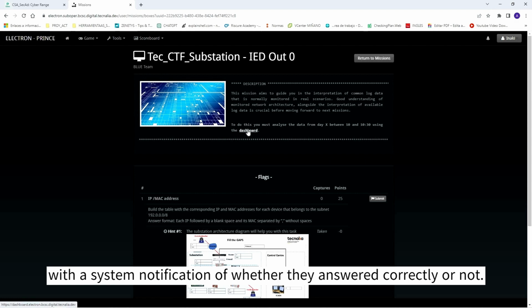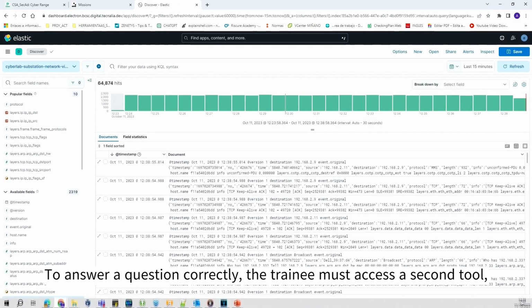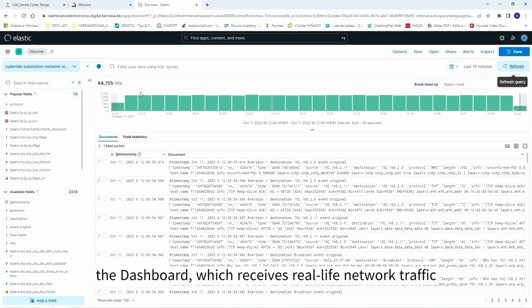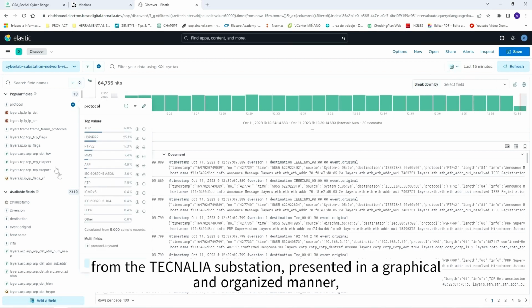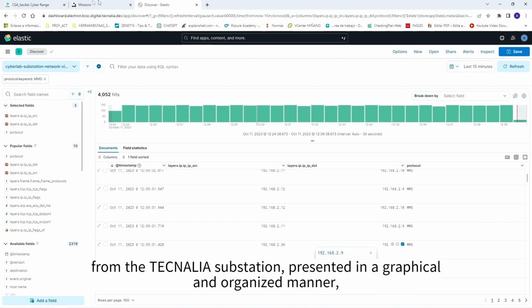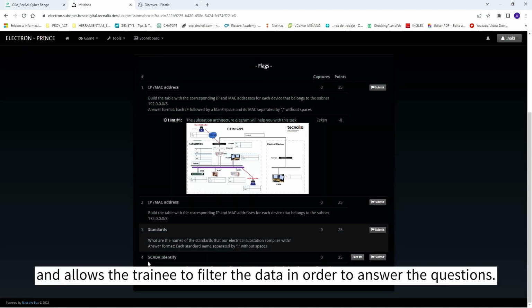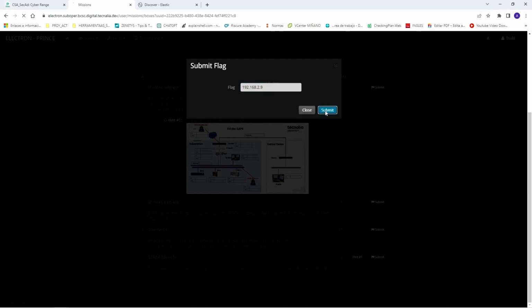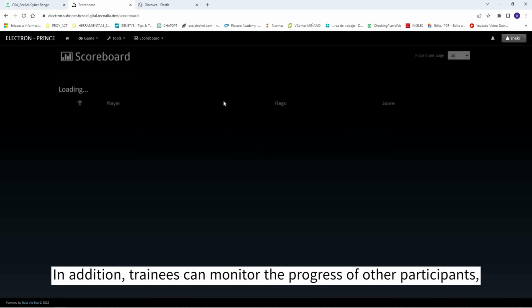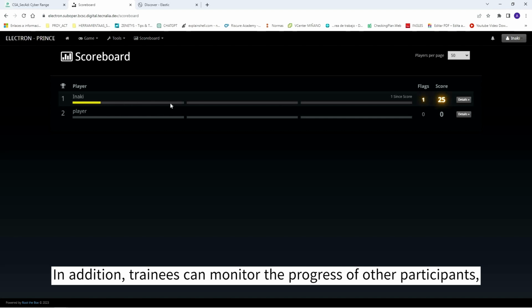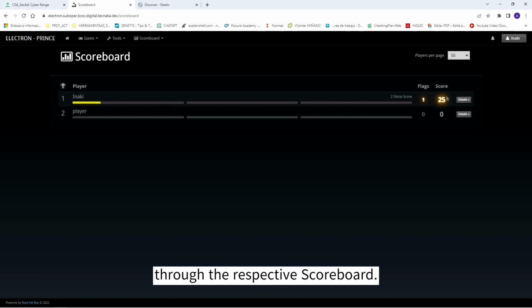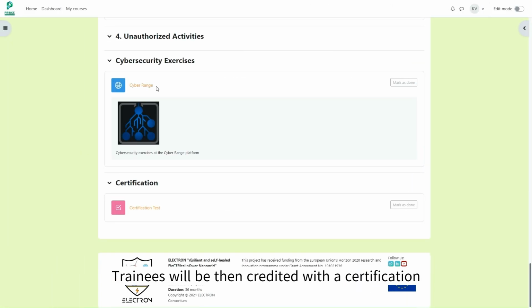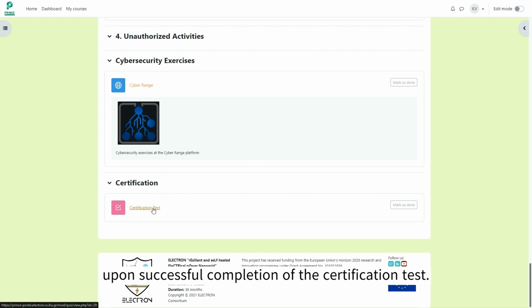To answer a question correctly, the trainee must access a second tool, the dashboard, which receives real-time network traffic from the Technalia substation, presented in a graphical and organized manner, and allows the trainee to filter the data in order to answer the questions. In addition, trainees can monitor the progress of other participants through the respective scoreboard. Trainees will be then credited with a certification upon successful completion of a certification test.